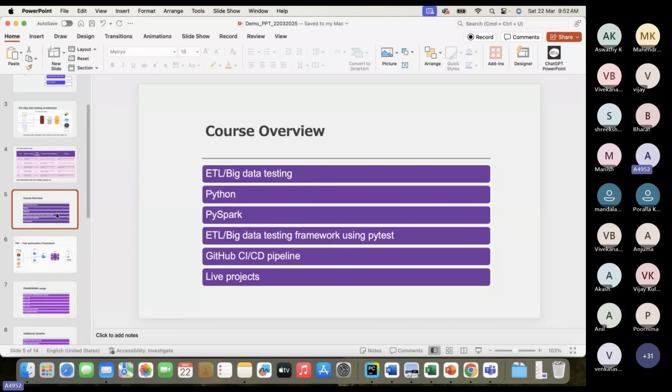So coming to the course content. After seeing all of this, the framework implementation, to start with the framework we need all these concepts. We can also implement the framework with only Python, only Pandas, or maybe Python and Pyspark. We have written code only with Python, only with Pyspark, Python plus Pyspark, and Python plus Pytest.